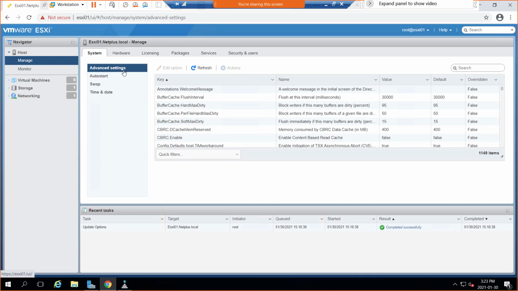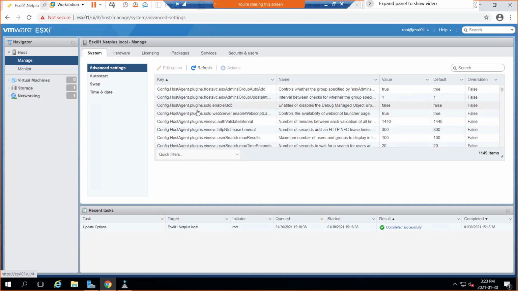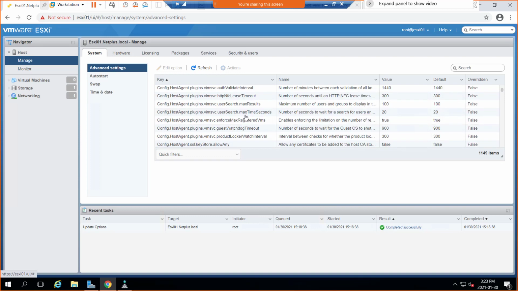So a system has advanced settings, auto start, swap, and time and date. Advanced settings, as the word says, are advanced. So obviously, if you have specific requirements for these kinds of scenarios, like buffer cache, it goes down much longer for all kinds of connectivity and services that are offered. Suppose there's NFC offers there, and there's a max result, host agent.